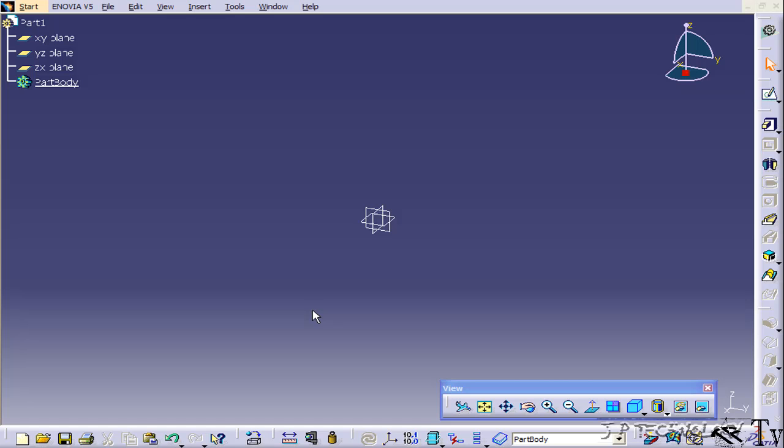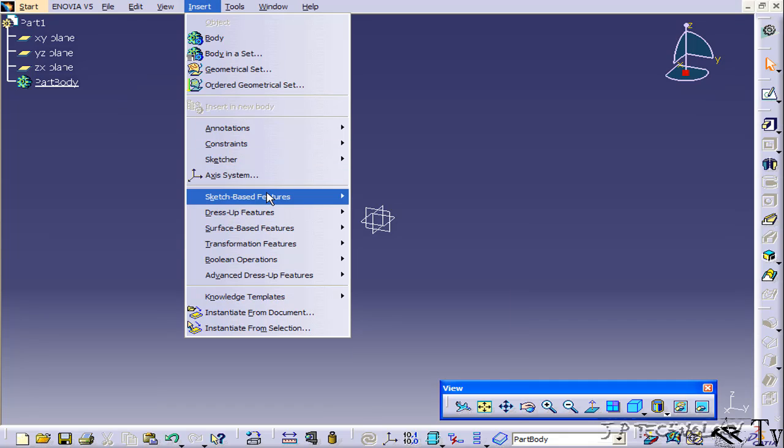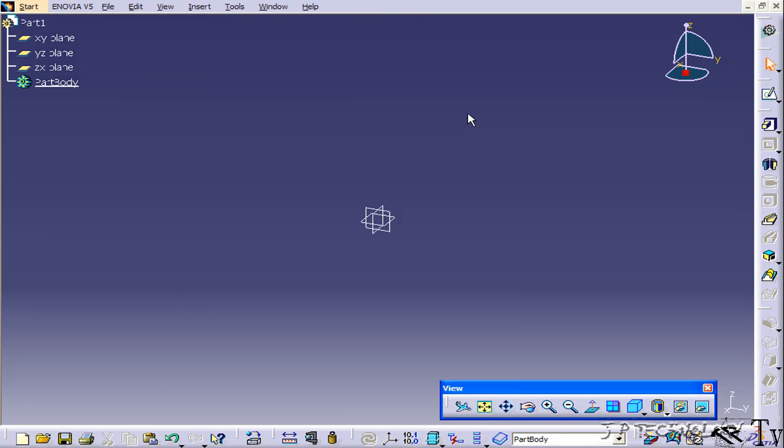This is tutorial number 39, and it covers how to use the pad feature within Catia V5. To start off, open up a Catia V5 part. What we're going to be doing in this tutorial is covering the pad feature, so you can find it in the toolbar over here, or if you go to Insert, Sketch-Based Feature, and you can click Pad.